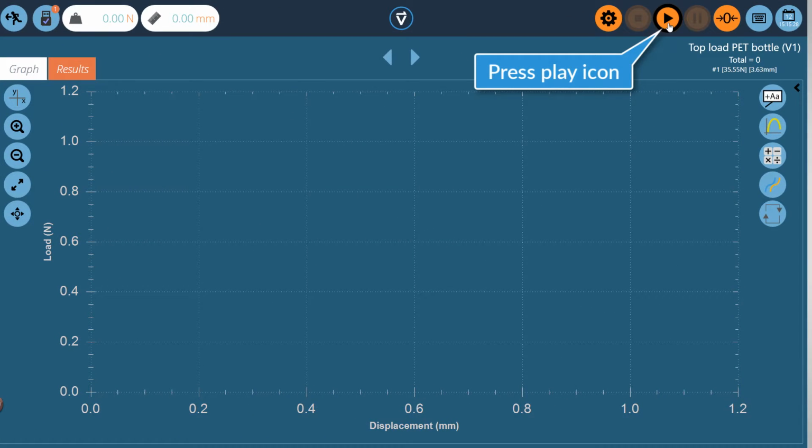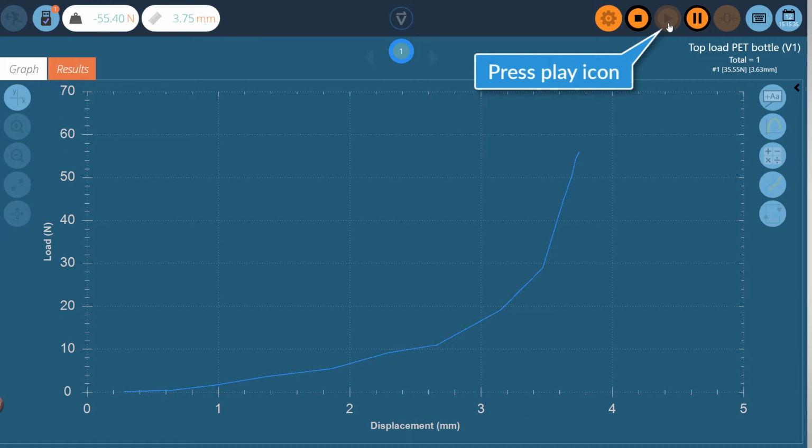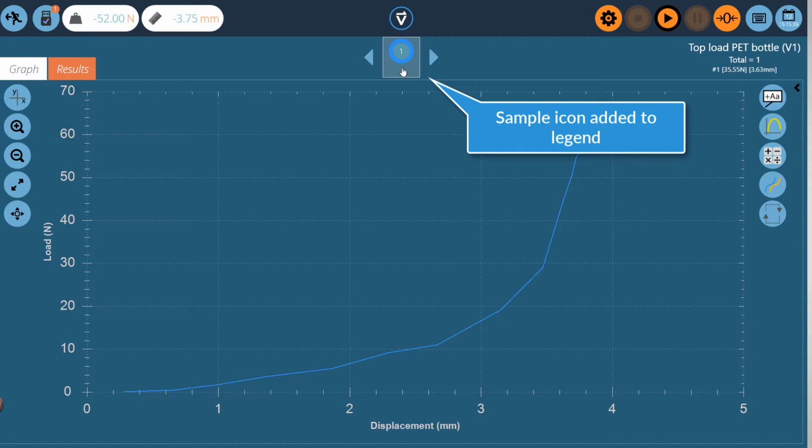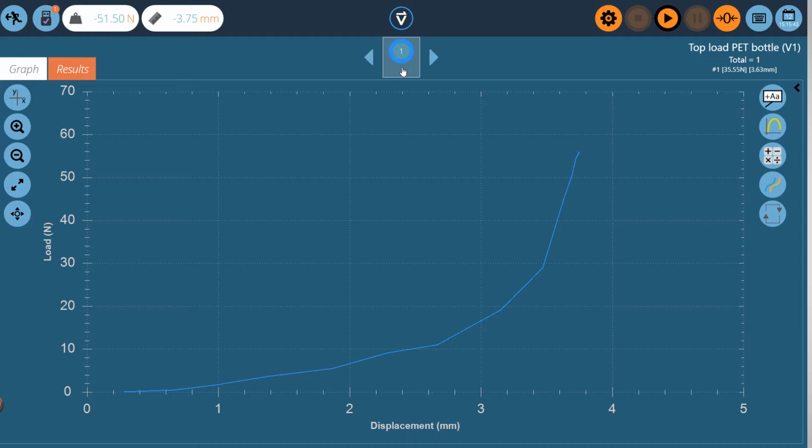Press the play icon at the top of the display. The test should start automatically. The graph is plotted in real time, and once the test is complete, you'll see a sample icon added at the top of the display between the two blue arrows.